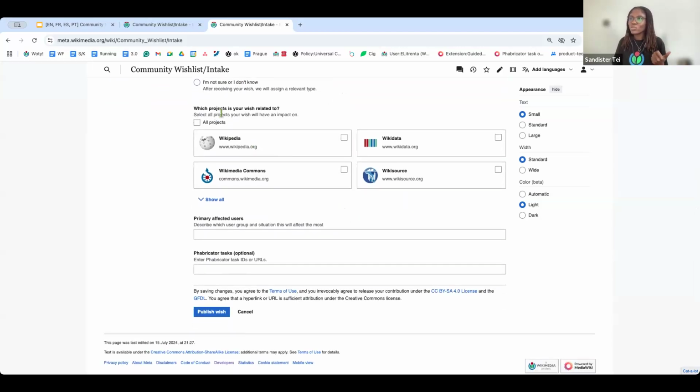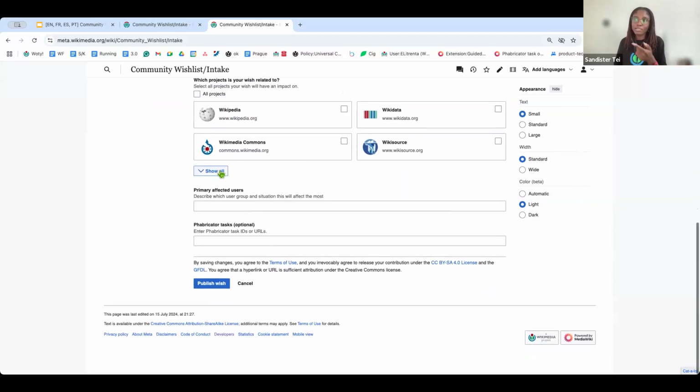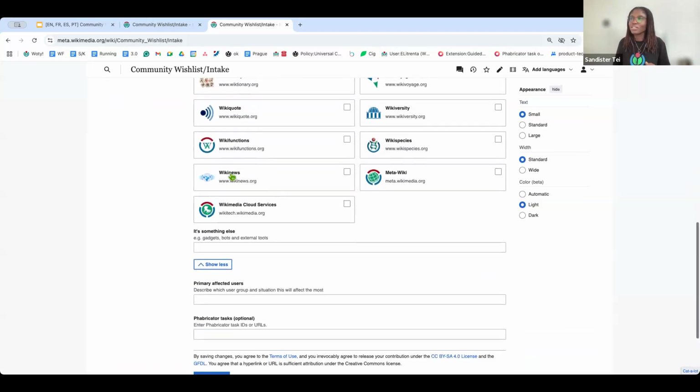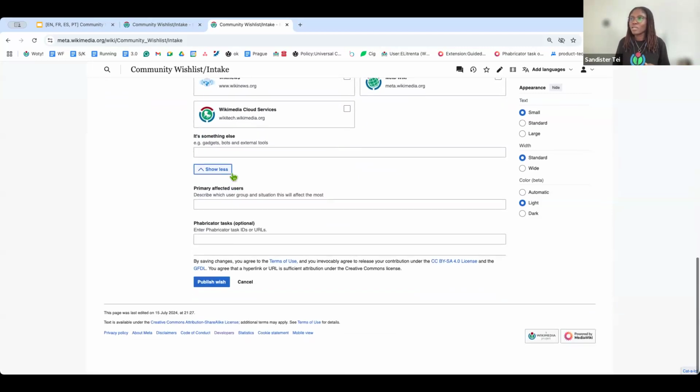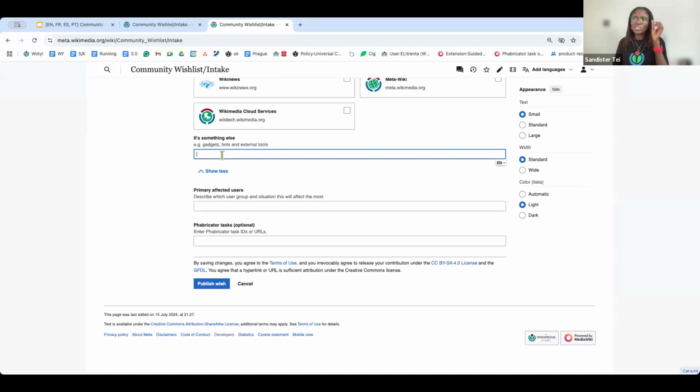Also, you need to indicate which project your wish is related to. So if it's going to scale across all projects, go ahead. But if it's only meant for Wikipedias, you go ahead and you tick. Wikidata, you just tick. Wikimedia Commons, Wikisource, you just tick. And there's a longer list of all the wikis here. None is left out. And then if it's something else, that concerns a gadget, a bot, or some external tool, because our movement has such tools also that need improvements, you can indicate that here.